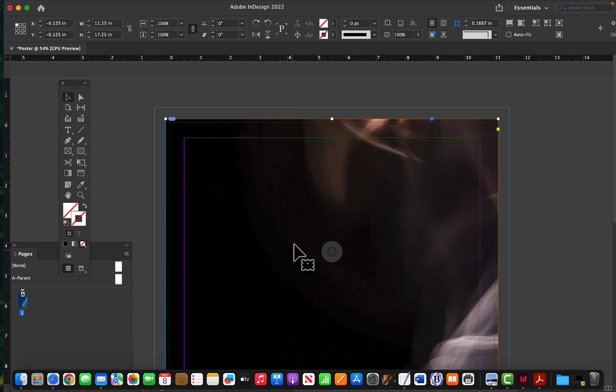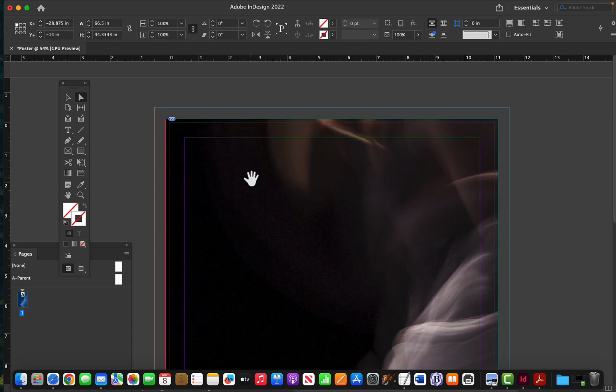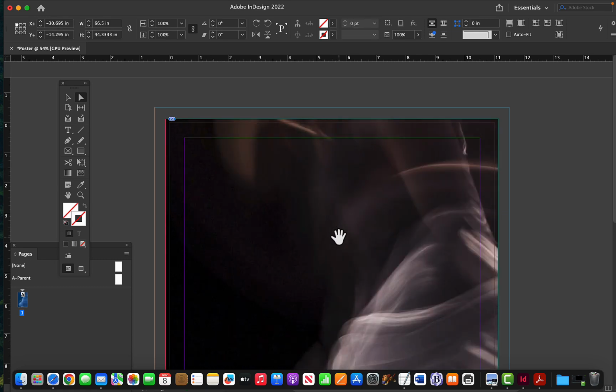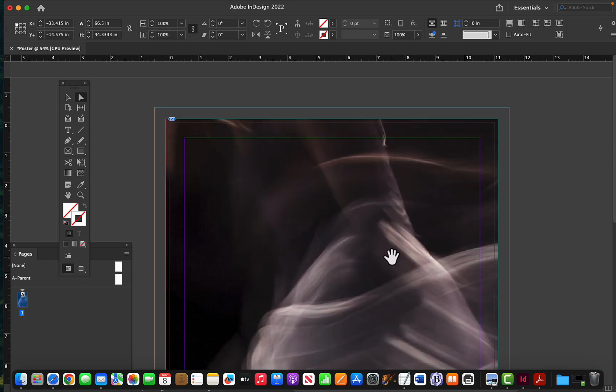If I want to move the image within the box, I have to switch to the other selection tool here, and now you can see that my cursor looks like a little hand, and I can actually move.